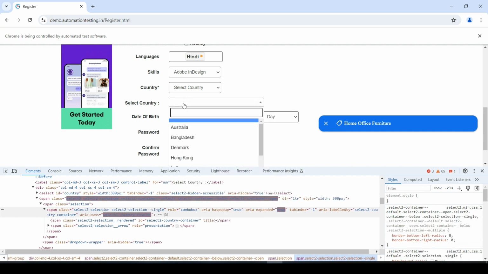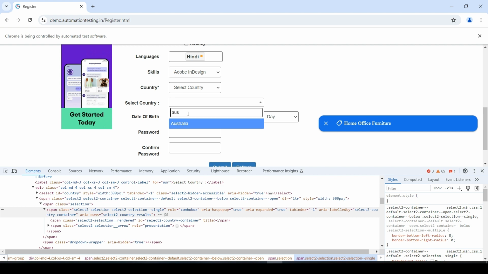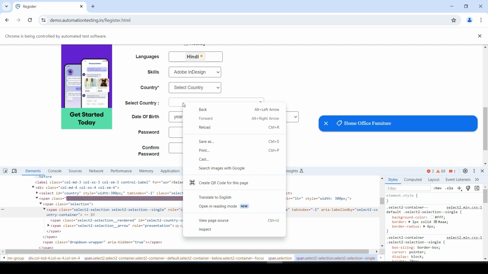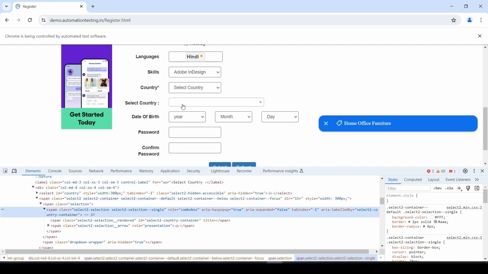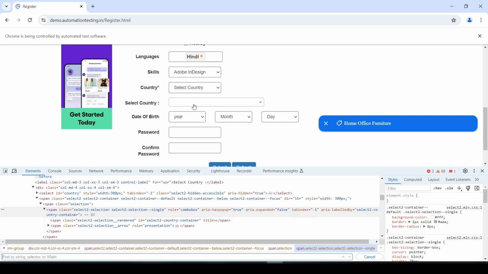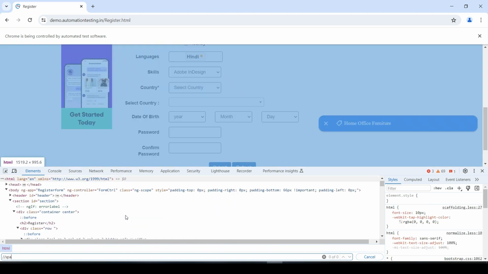So when we click on it, it will open the search box here. From there, we are able to search. Okay. So this drop down, we have to handle manually. There is no select tag, so we have to first click on this drop down here. So do we have an ID for that? No. So I have to use the XPath now. Span.